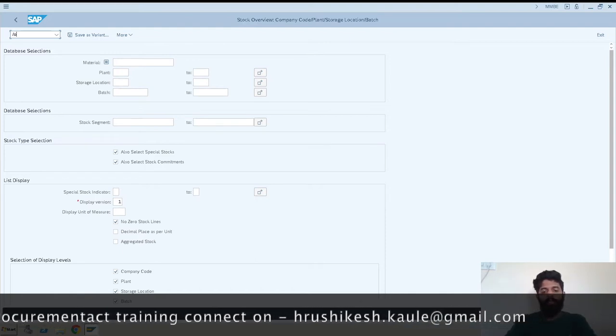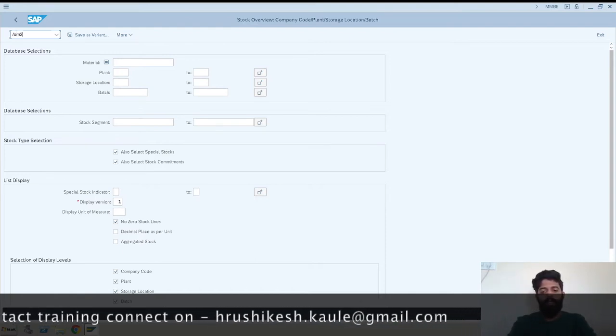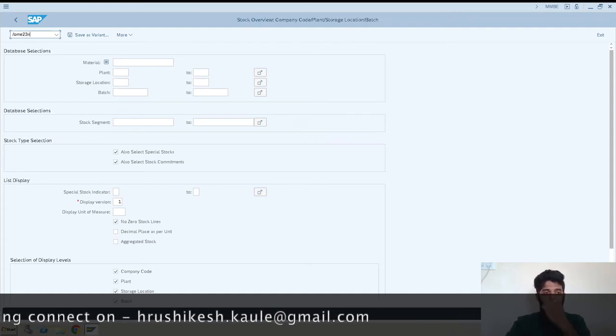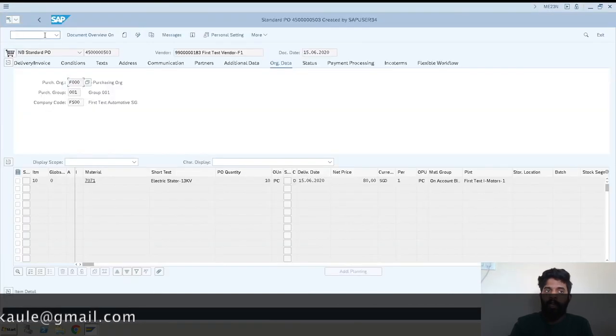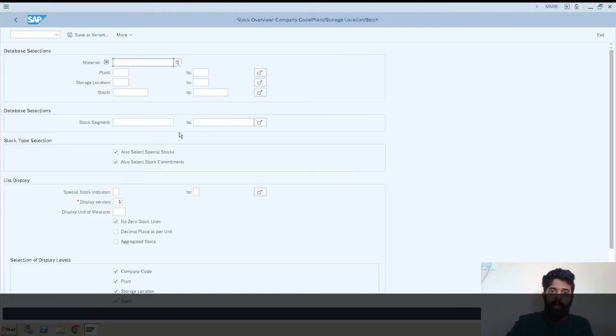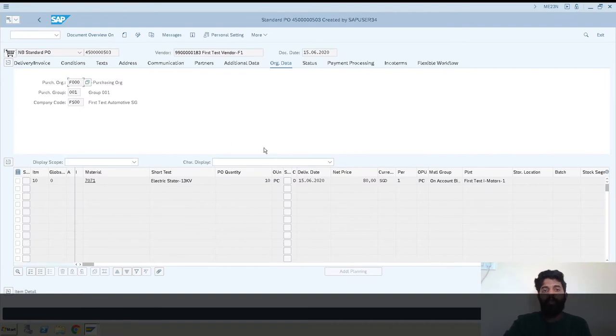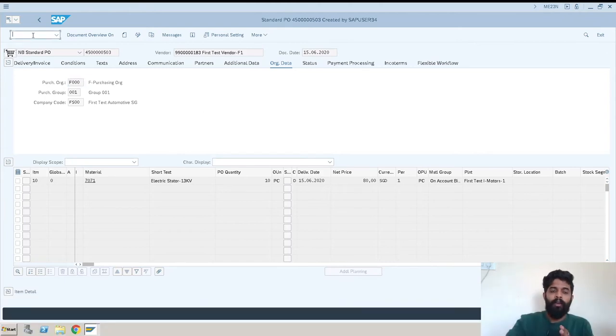So suppose ME23, purchase order display, and I'll say enter, so you'll get a new screen, and your old screen is here. This is your old screen, the MMBE screen, and this is your new screen. So you can open up to six screens by entering slash O and your transaction.